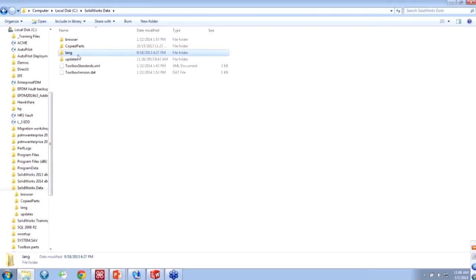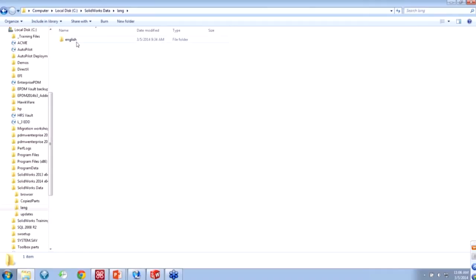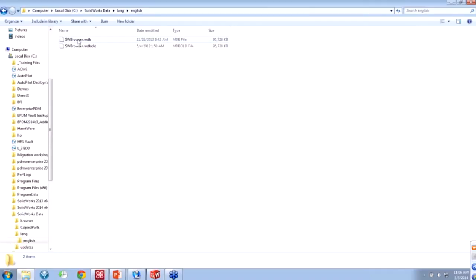And one key thing is that when you're inside this lang folder, as is an English folder as well, there's going to be a file called swbrowser.mdb. You want to make sure you copy that. Sometimes there will be a file in here called swbrowser.ldb. What that is is just a temporary file that's present only when the toolbox is being configured. So if that file is present, you don't want to copy that into the vault. Copying it into the vault will prevent future toolbox configuration changes from being saved. So right now you don't see that file, just these two, swbrowser.mdb and .mdbold.